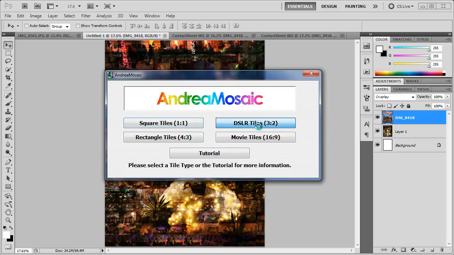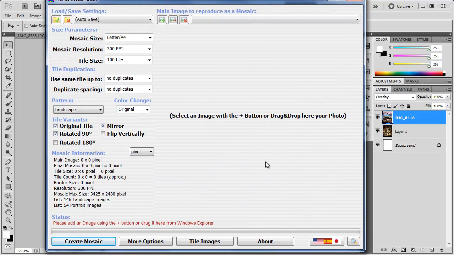I did DSLR tiles, and all you do is put in the main image that you want to use, set up all these settings, and then load up all the images you want to be on top of the main image. Click create and it'll create it all for you in just a few seconds. And I found this to work really good. It's actually creditware, so you'll need to credit Andrea Mosaic every time you upload an image on the internet that you created with this program. You need to include a reference to Andrea Mosaic.